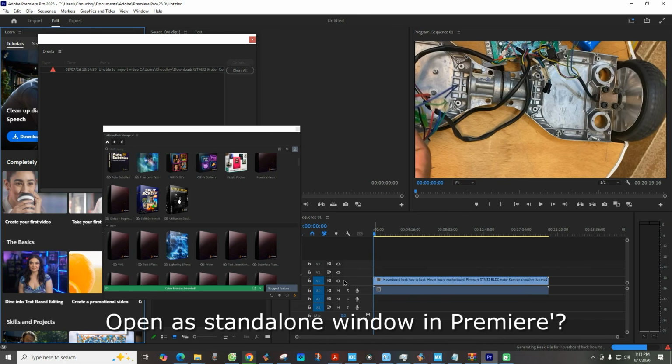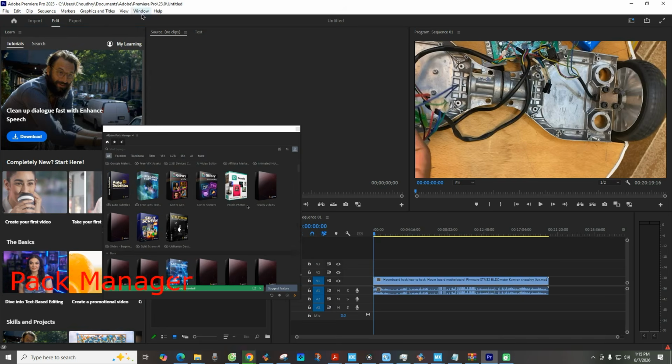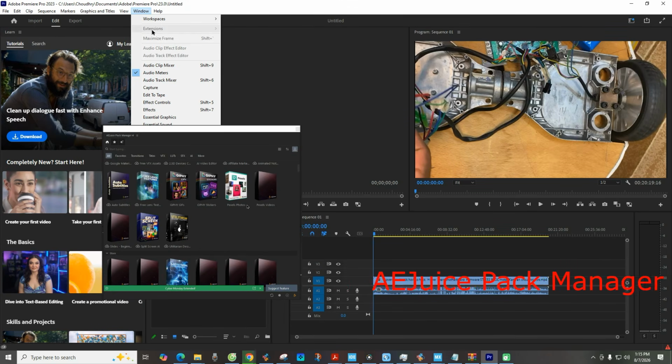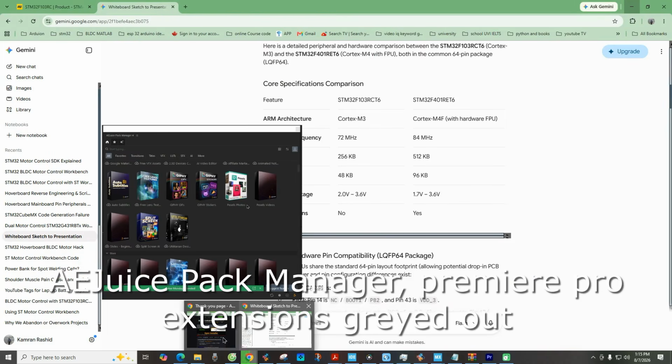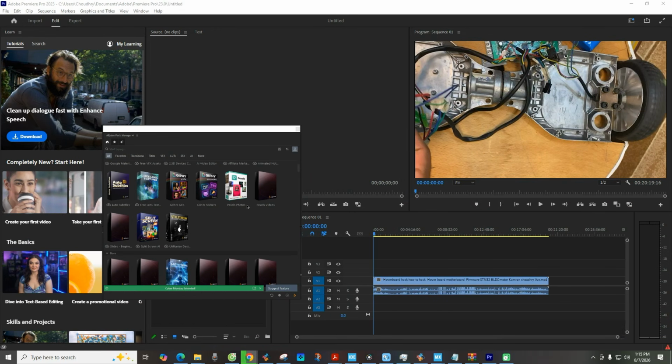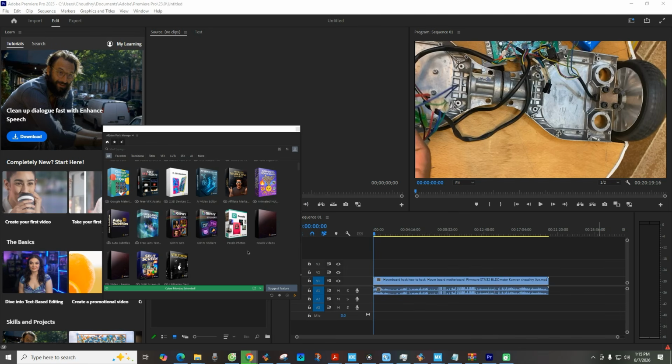New project is here. Even though this project is here, when I go here, this extension is disabled. For this extension, just go to the web browser and you can see here the AEJuice. So type this here, AEJuice extension, and download it. Go to free plugins, and it will automatically start download. If not starting, you download it, and it will start download.